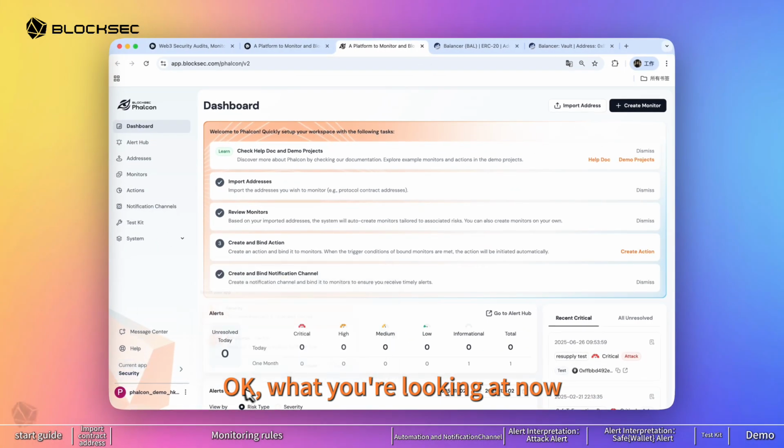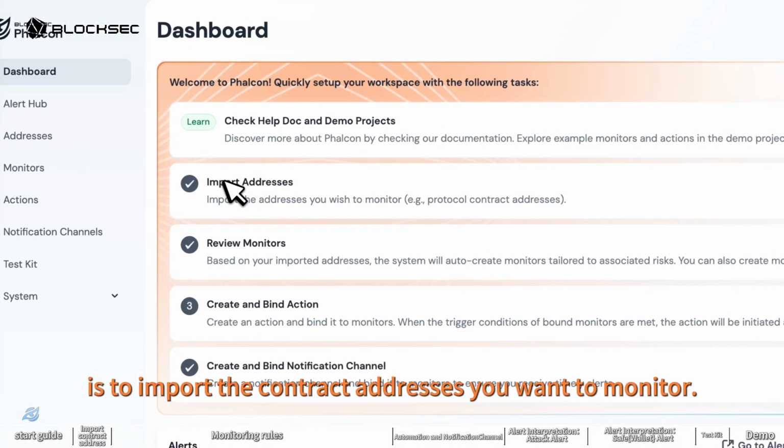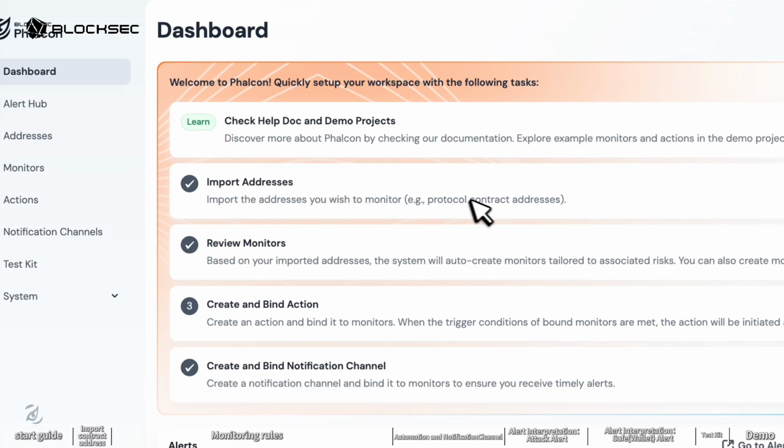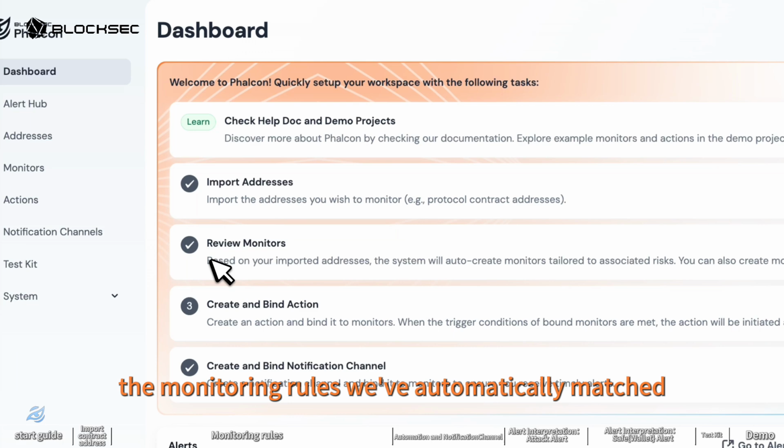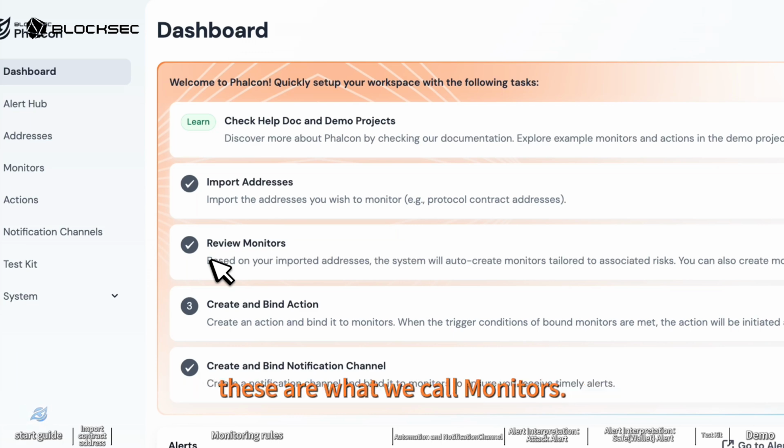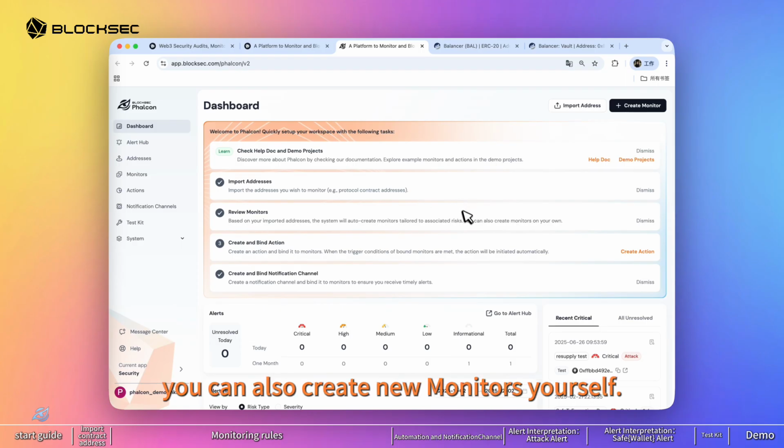Okay, what you're looking at now is the Phalcon Security product interface. When you first land here, you'll see that the dashboard includes an onboarding guide. Step 1 is to import the contract addresses you want to monitor. Step 2 is to review the monitoring rules we've automatically matched based on the contract addresses you imported. These are what we call monitors. If those aren't enough, you can also create new monitors yourself.